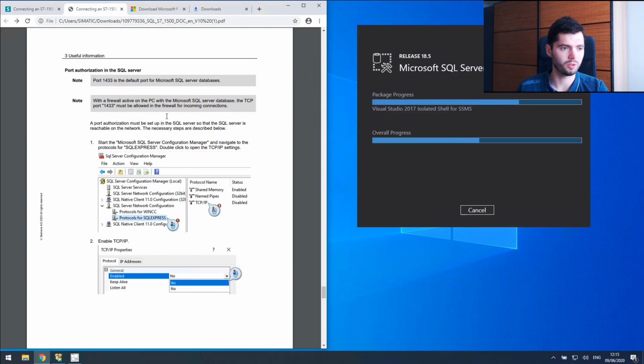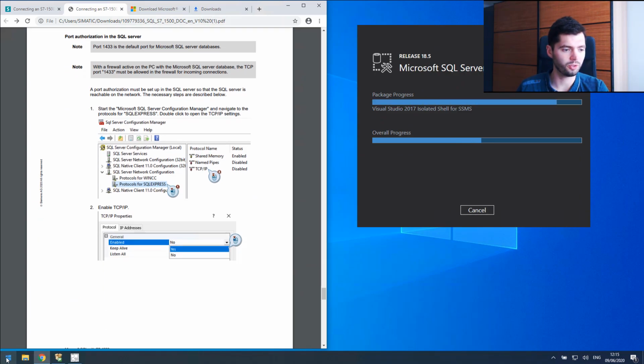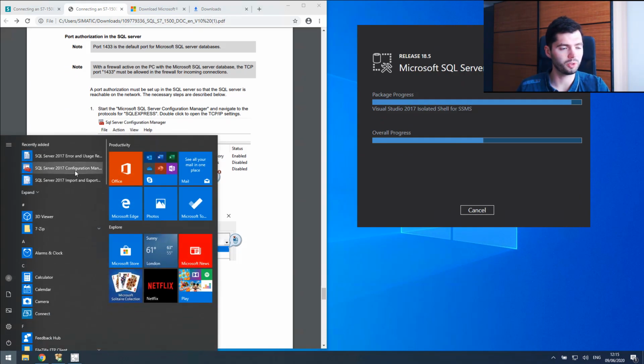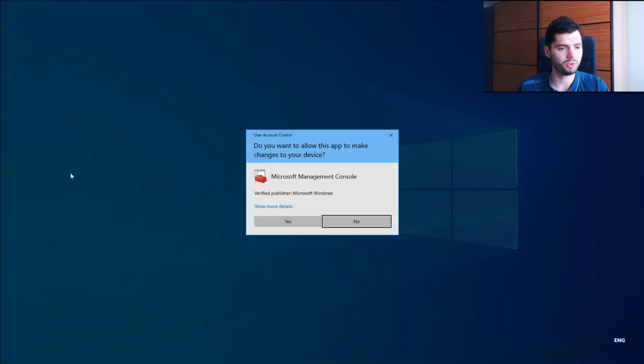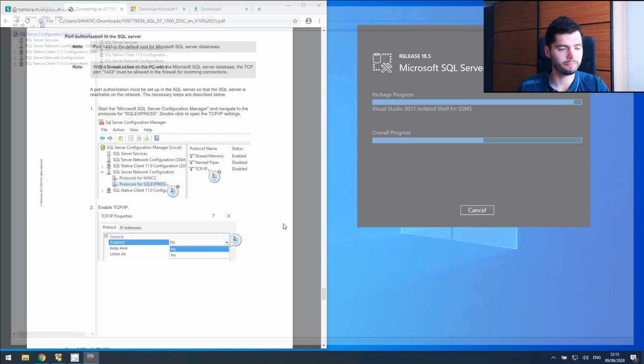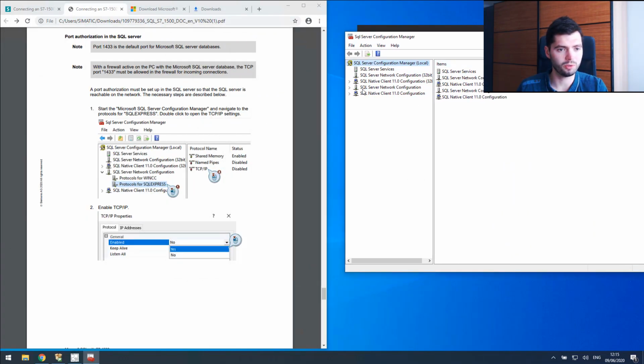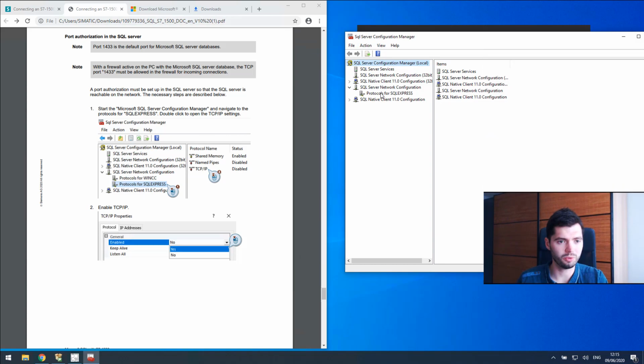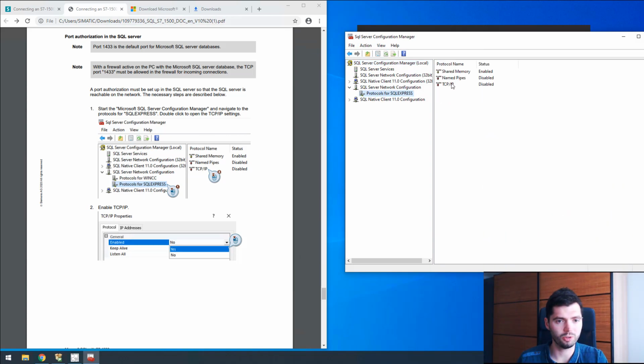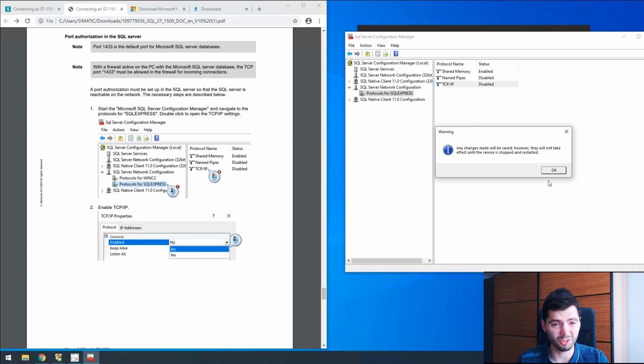So, we need to set some things in the Server Configuration Manager. So we go to SQL Server Configuration Manager. And here, if we follow the manual, we go to the server network configuration, we go to the protocols, we need to enable TCP/IP. This is required so that we can actually establish the connection.